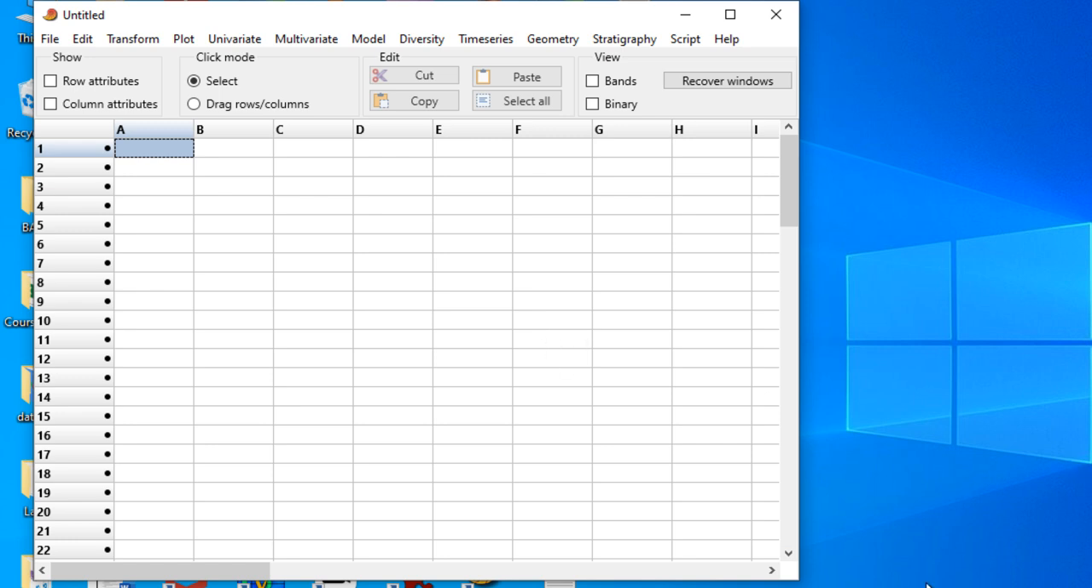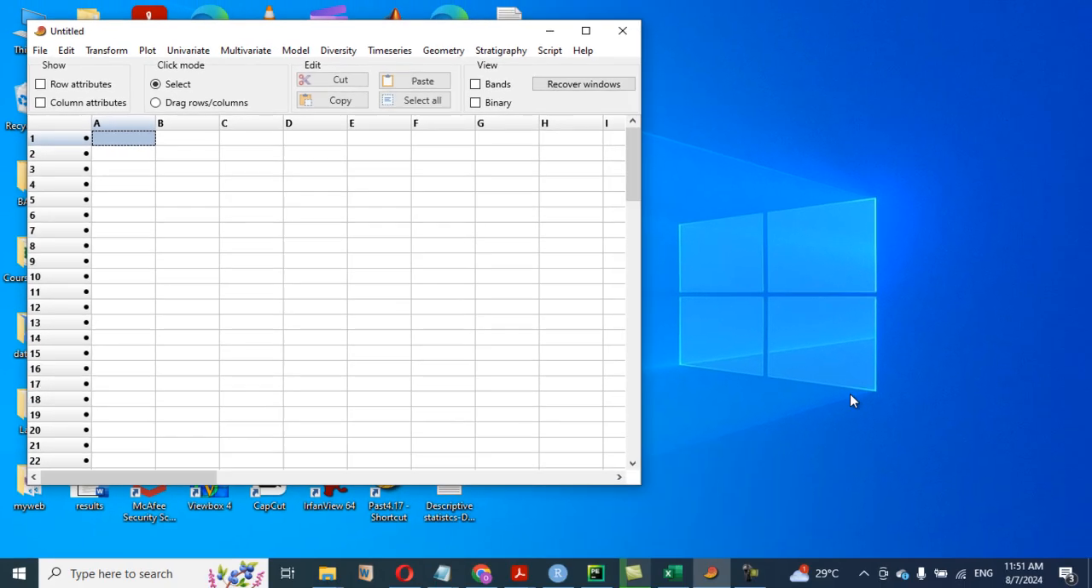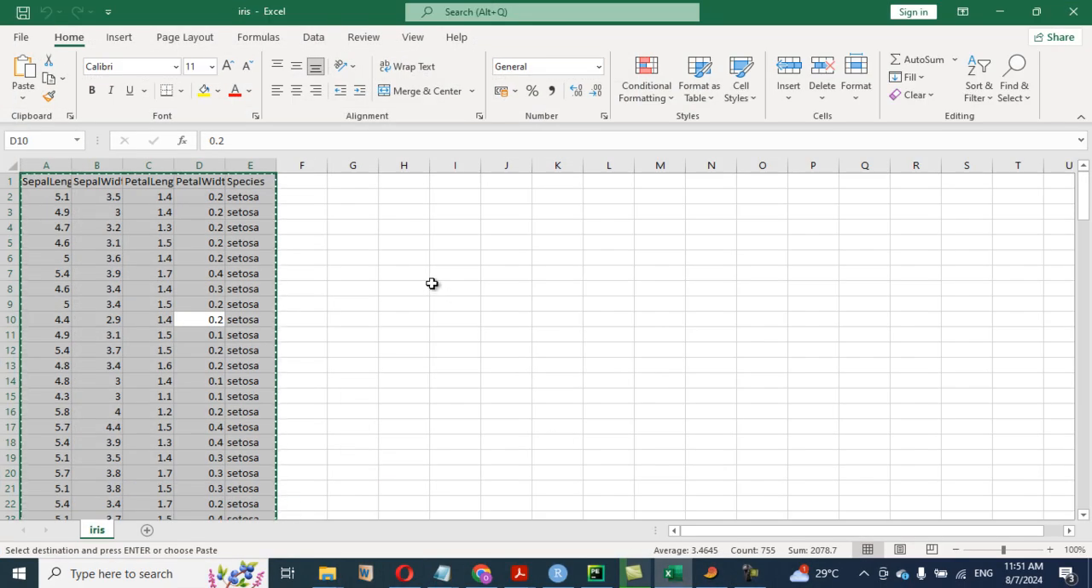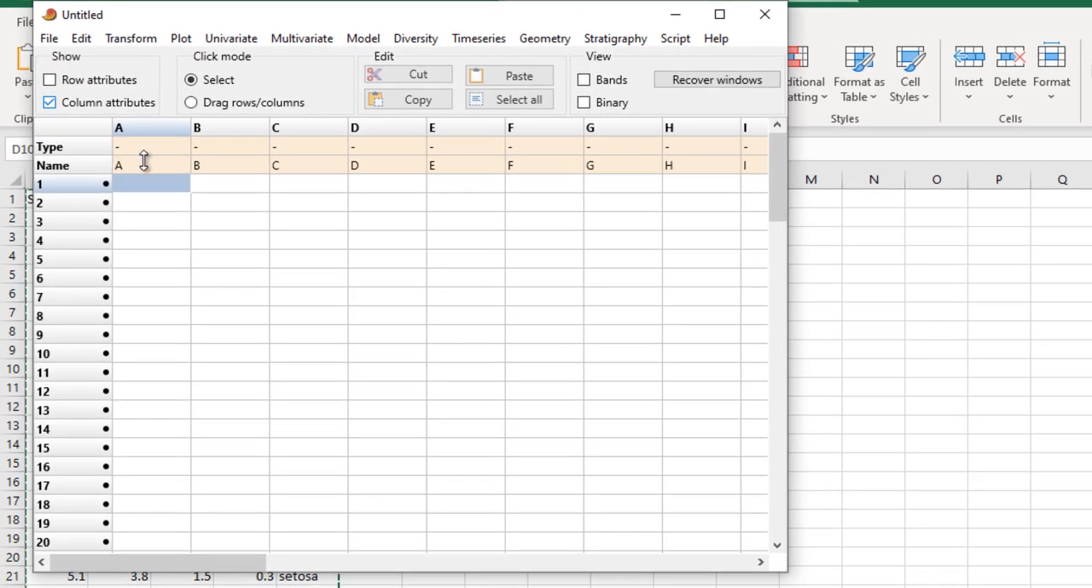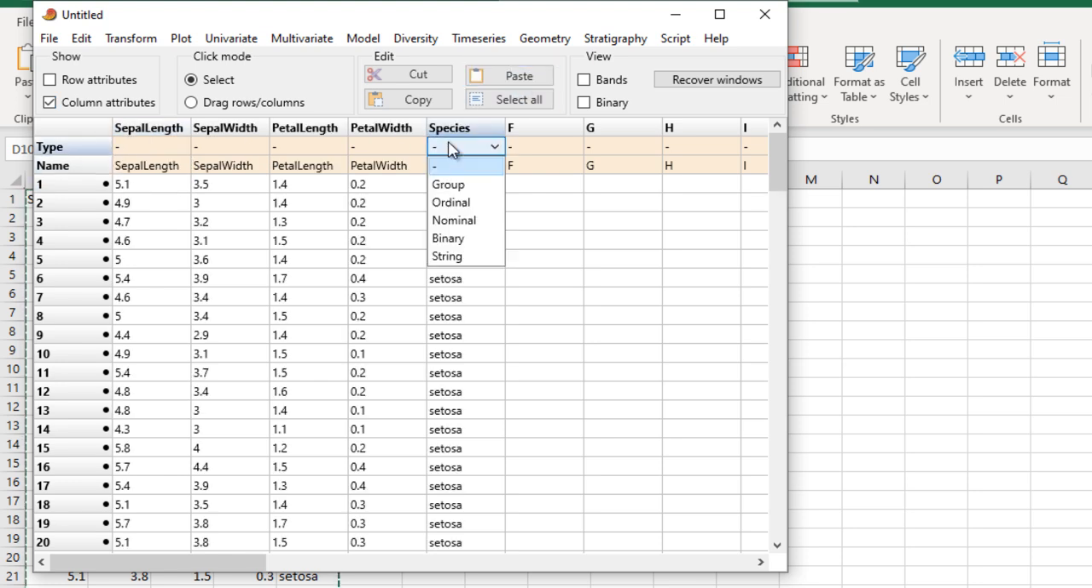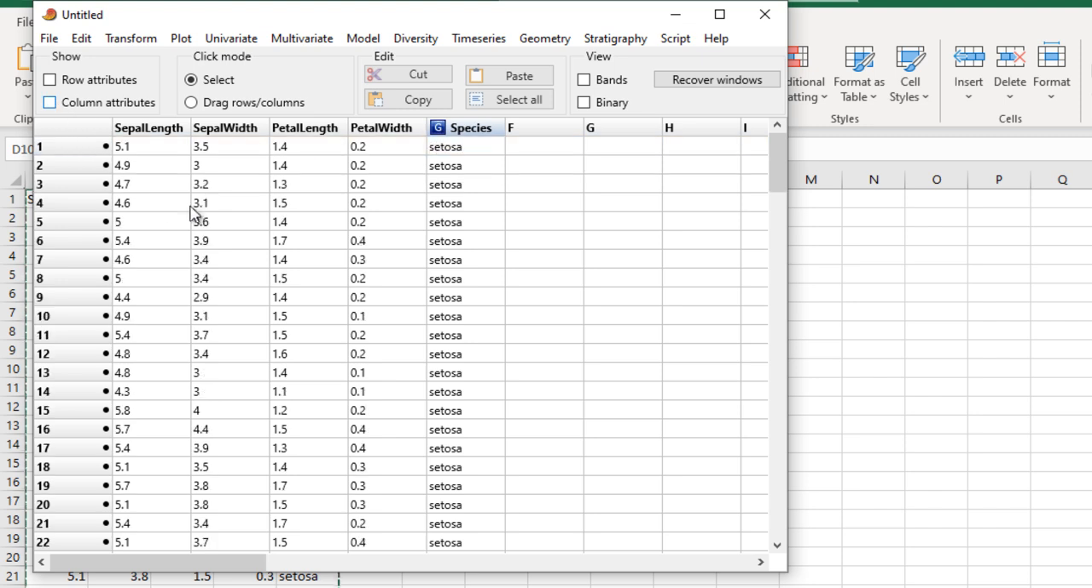So the first thing, let's go to our data set. There are many things that can cause outliers, but I don't want to go into details about that, which I've explained before in our in-house session. If you have not watched it, you can go ahead and watch it. So let's copy this data set and paste it in PAST, as usual. All right, so we have our data set here.